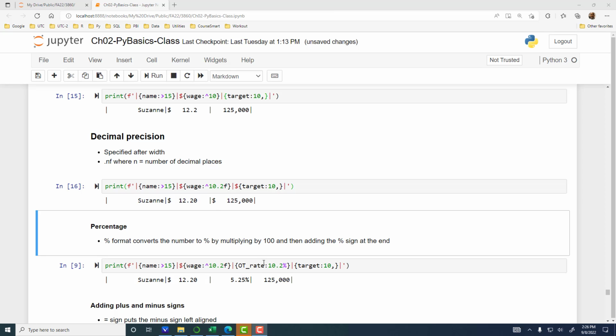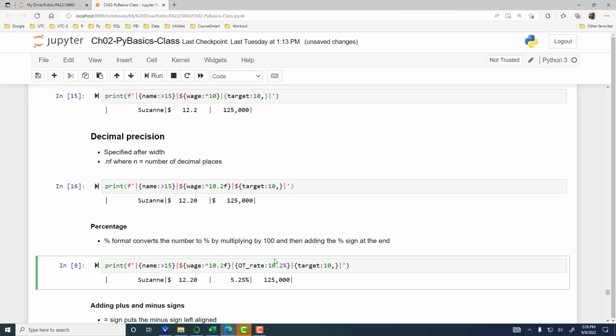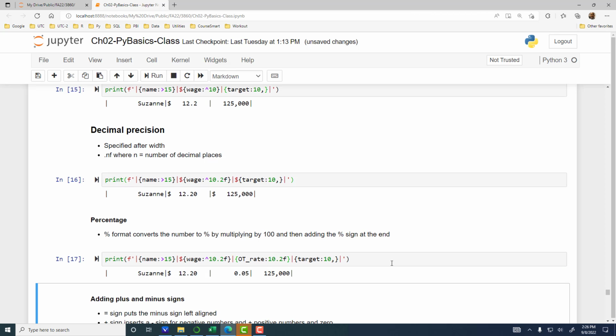Now, percentage, so here is, if you use a percentage sign, it will automatically convert the number into a percentage. So instead of F, suppose if I have an F there, okay, F is going to print the OT rate as is with 2 decimal places. Okay, actually, we want 3 decimal places there, so 0.052.